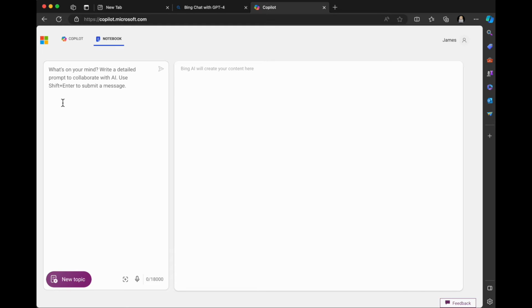It's got this default, what's on your mind, write a detailed prompt to collaborate with AI. You shift and enter to submit a message. And then you've got the option here to click a new topic. You can add an image. You can use your microphone. Then of course there's the 18,000 characters, which is great. And then it looks like Bing AI will create your content here.